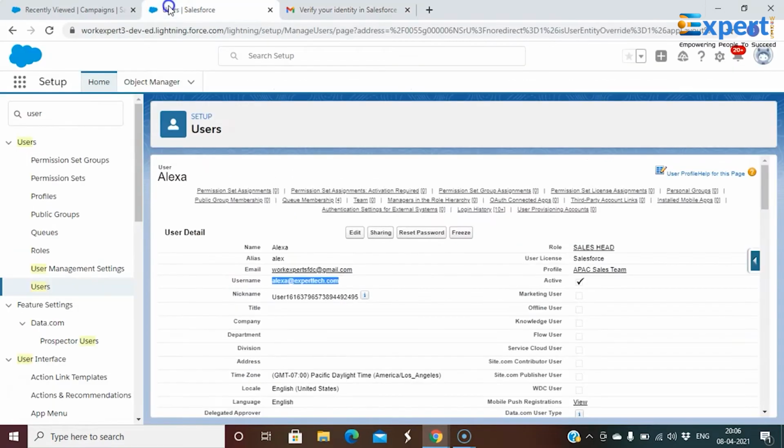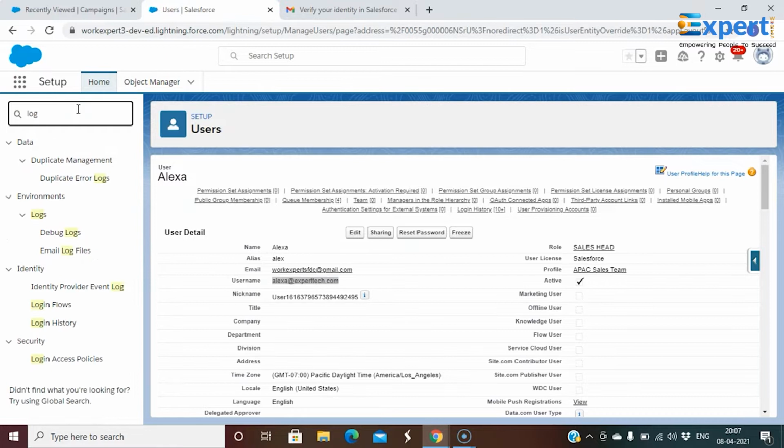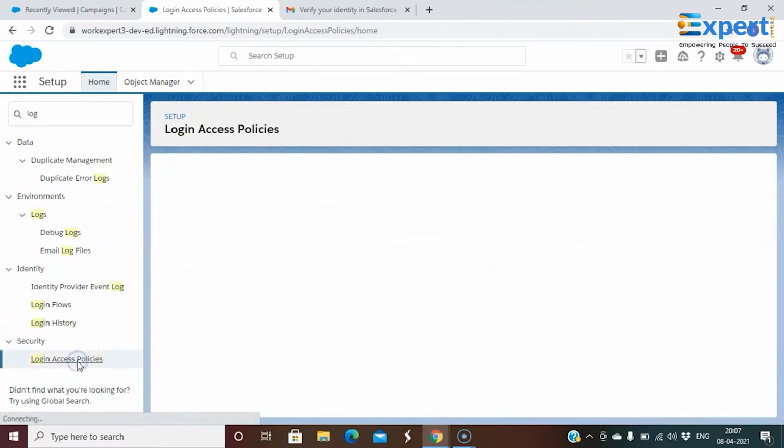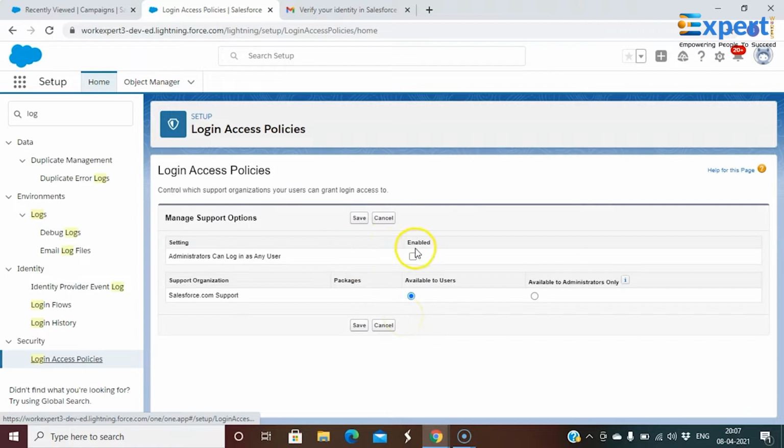Since there is only one user, I am trying to log in this way. But if you have multiple users, how can we do it? If you have multiple users, we'll go to the users in the setup. We have something called login access policies. Let's go here, login access policies, and from here select administrator can log in as any user, then save.